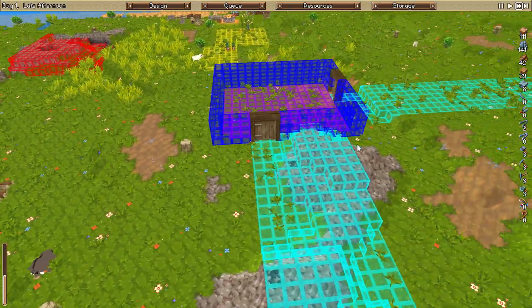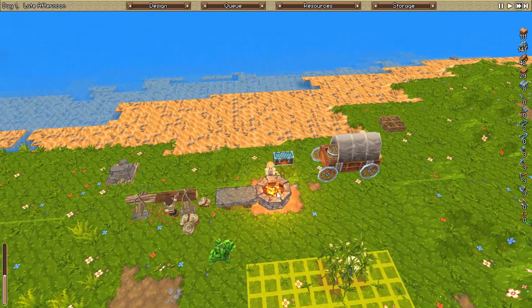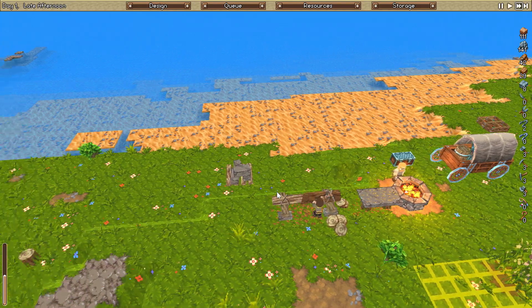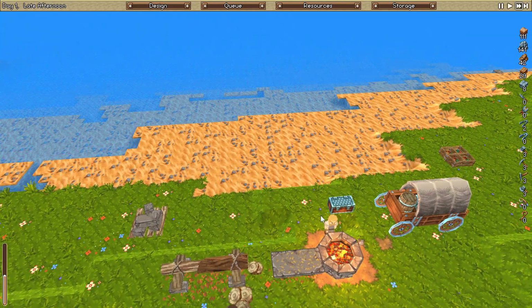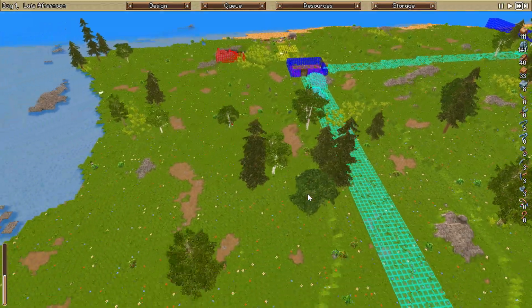That's how come this stuff is still blue. Our house isn't being made. So we don't have a builder. So we're going to have to pull somebody off of this to be our builder. Well, there's someone running out there just like randomly, right? That's our forager. He's getting us food, which is very important.